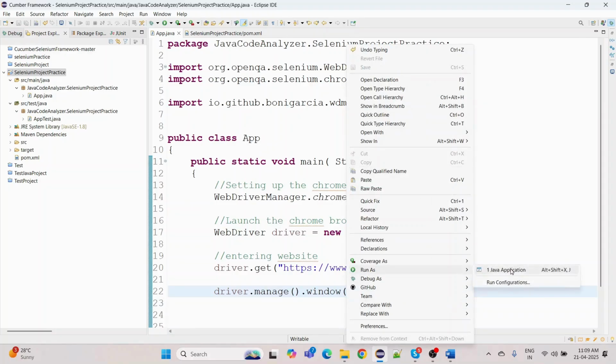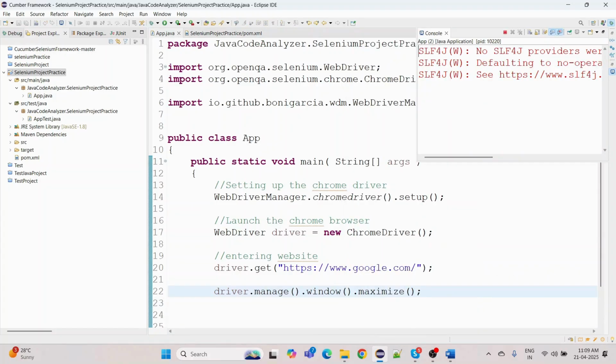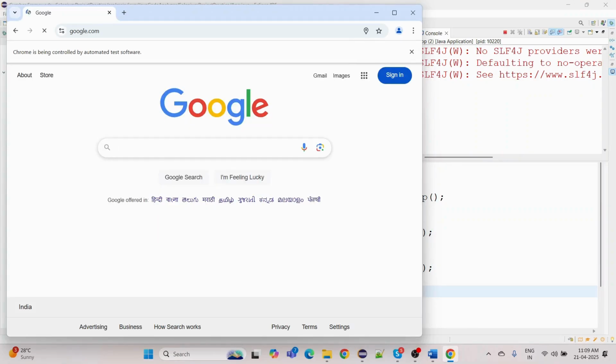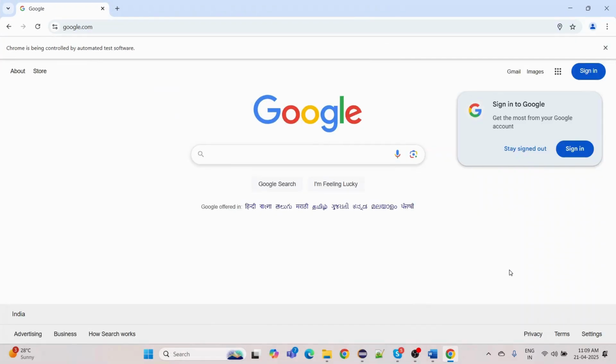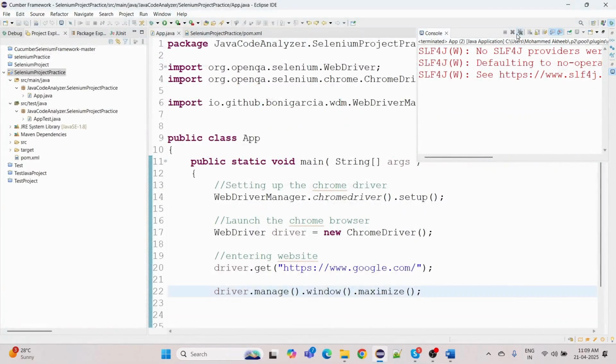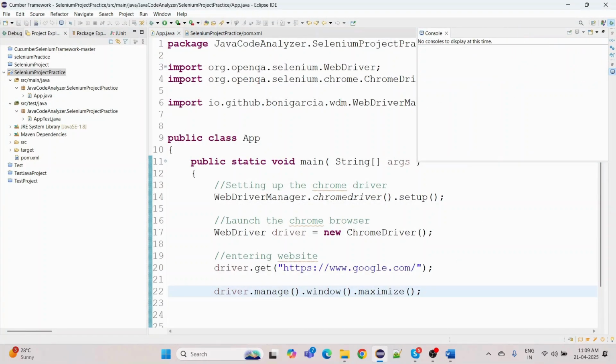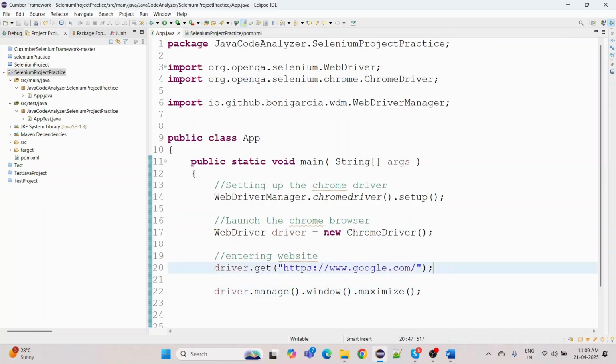Right click, run as Java application. See, now it will launch WebDriver, then it will open Chrome driver, enter google.com, and maximize the window. It entered, now it should maximize. See, it maximized. It is done automatically. I'm not doing anything from my keypad or any mouse. So we have launched the website google.com and maximized the window. This is how we can launch a website with Selenium. This is the first basic setting up of Selenium in Eclipse by using a Maven project.